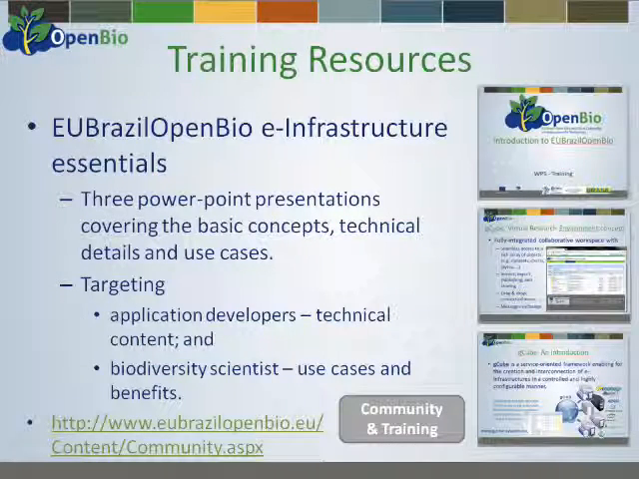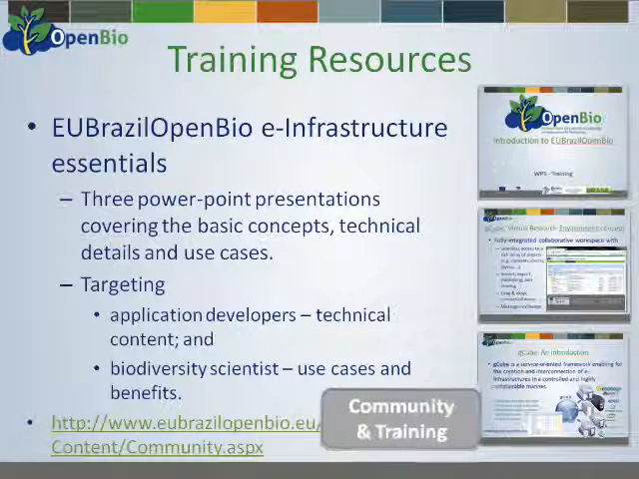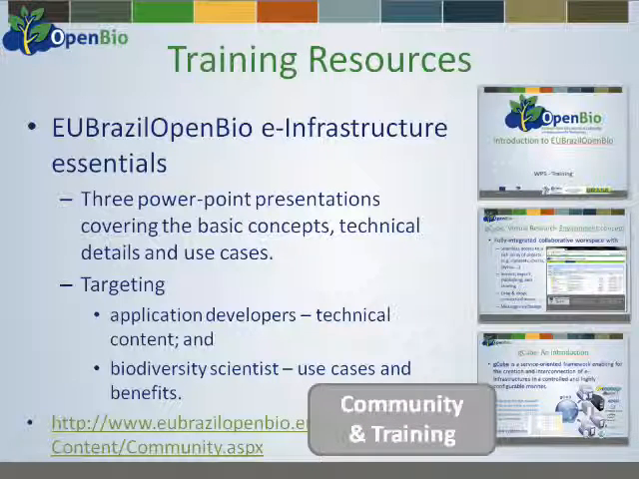What you have just seen is an essential introduction to the EUBrazilOpenBio e-infrastructure. A further 2 specific training models provide a targeted overview for application developers and biodiversity scientists. Look for them in the Community and Training section of the EUBrazilOpenBio web channel.